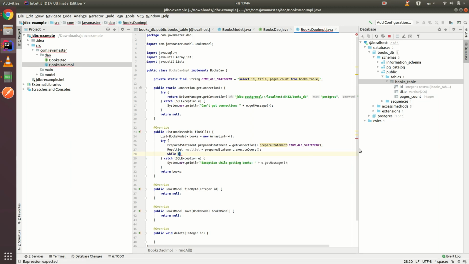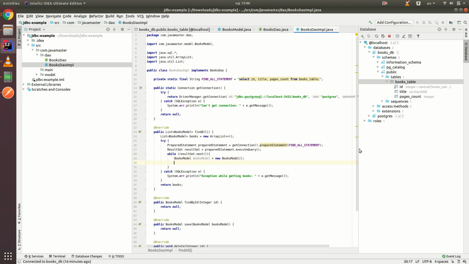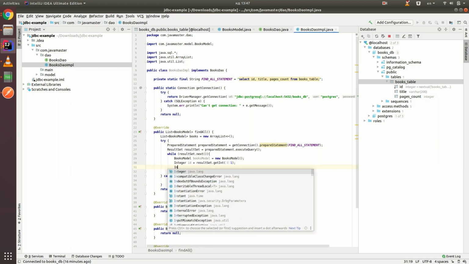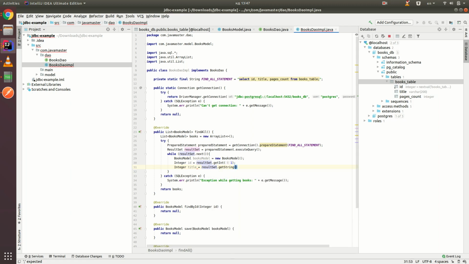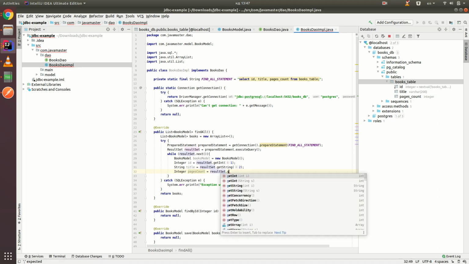So I just write while result set has next. We just create a new book, and we grab the fields from the result set. ID is going to be in the first column, so we're going to have result set get int first integer. Title equals result set get string, because we expect that our title is a string, in the second position. And the last one is pages count equals result set get integer.